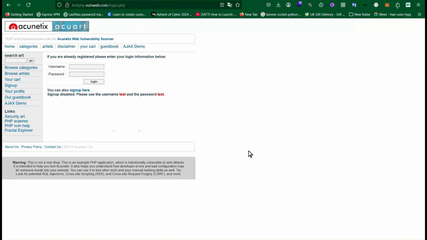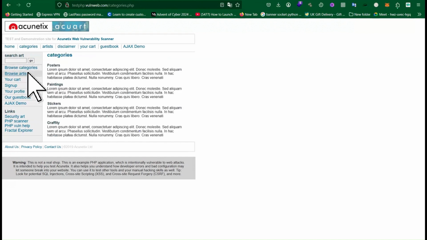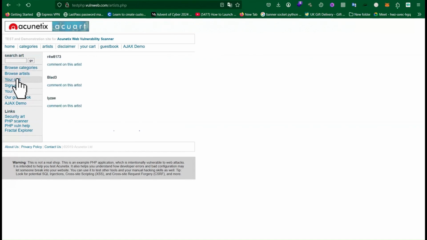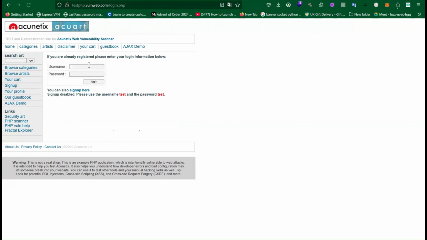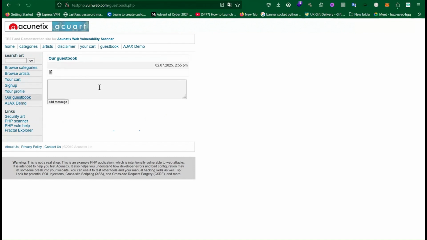Please tell me. It is simple. You all have to search what all are the directories and entry points in this web application. That's it. Okay, so somebody is saying five entry points. Let's see. One, two, three. Now browse categories. We have nothing. Nothing. Sign up. Four, five. Your profile or guest book. Six. Ajax demo.